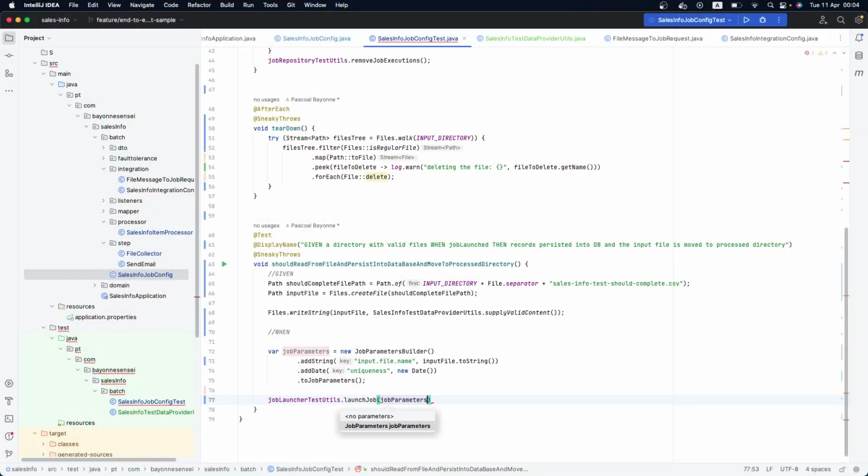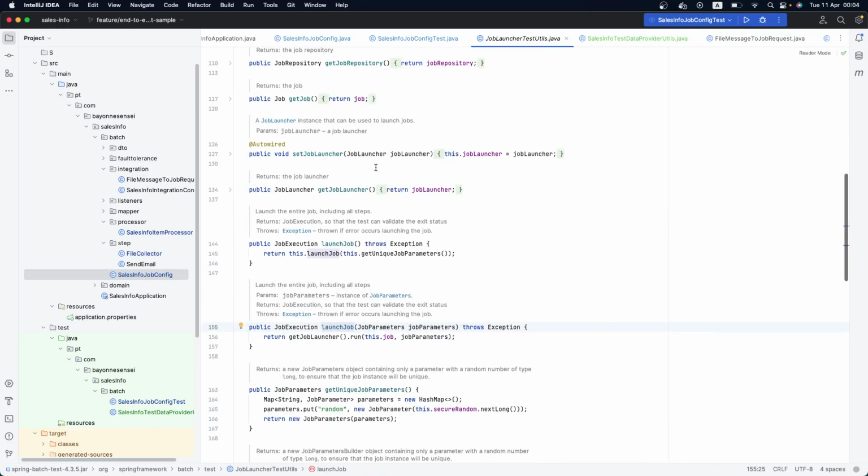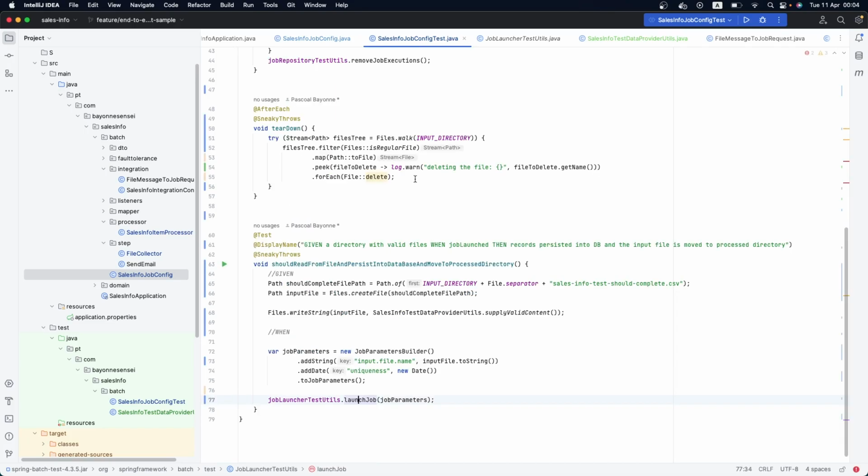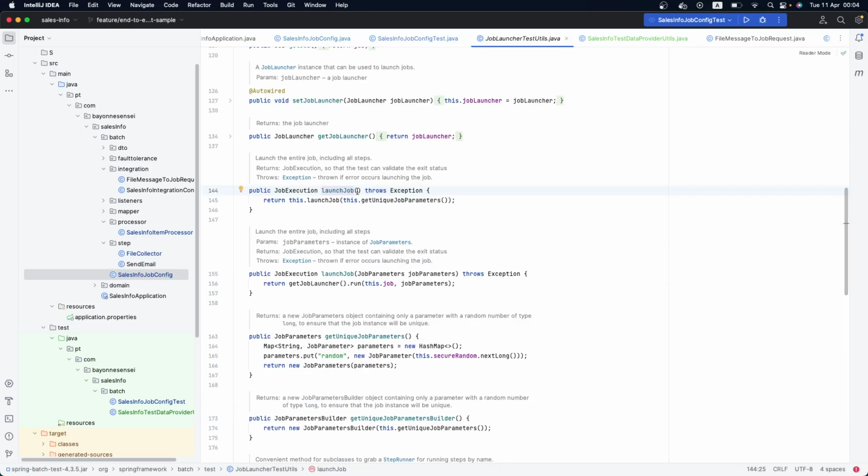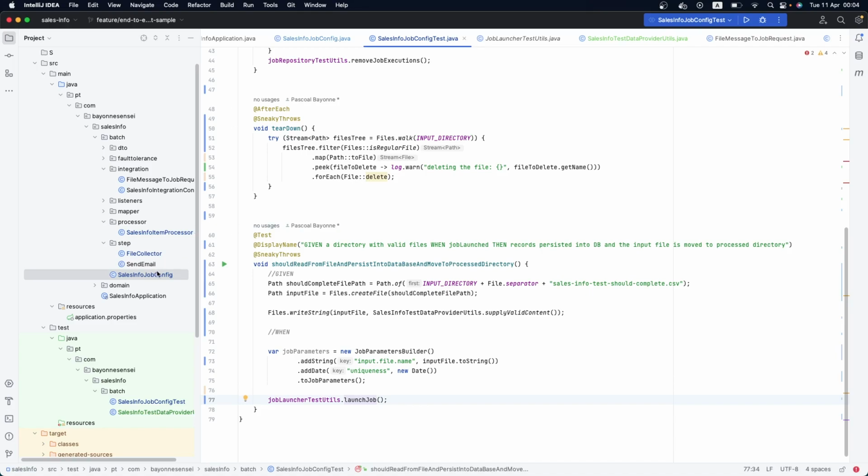With job parameters. If we take a look here, we can see that there are different methods. We could, for example, provide a job. If we take a look, we could launch a job. We just have one Spring Boot job in our whole Spring Boot application context, so that's why we don't need to specify which job we are launching.